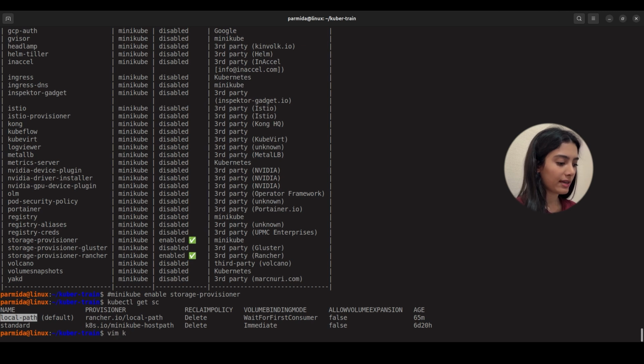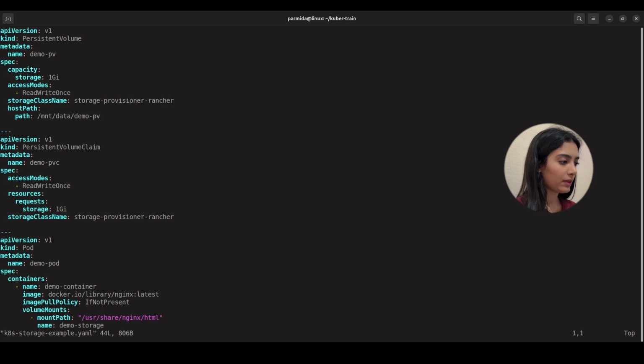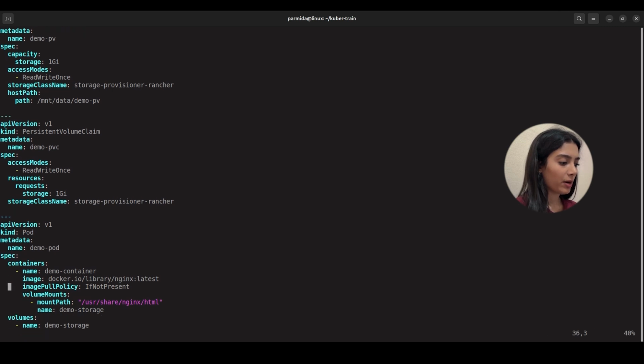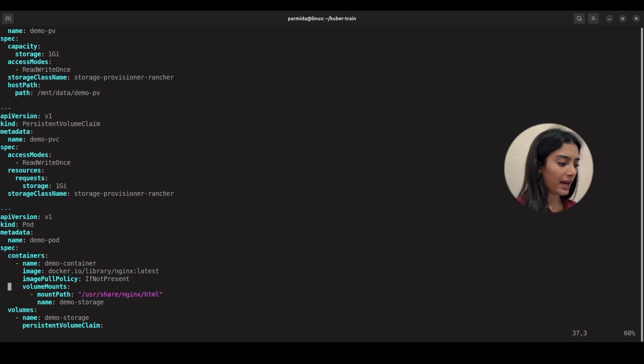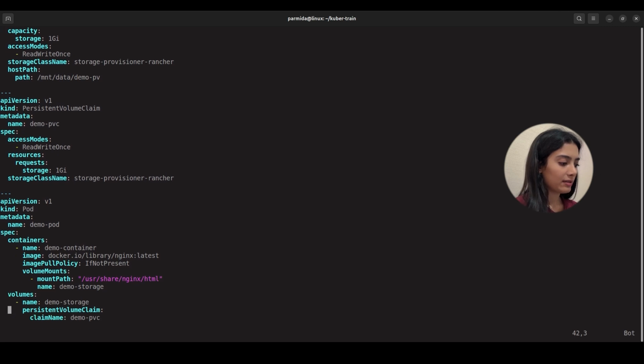Now let's create our PV and PVC. In this example, I want to create demo-pv with 1 gig, and after that we have to create our PVC, and here we have to name our storage class. After that I create my pod and mount a specific path, and in volumes I refer to our PVC. Here is demo-pvc.